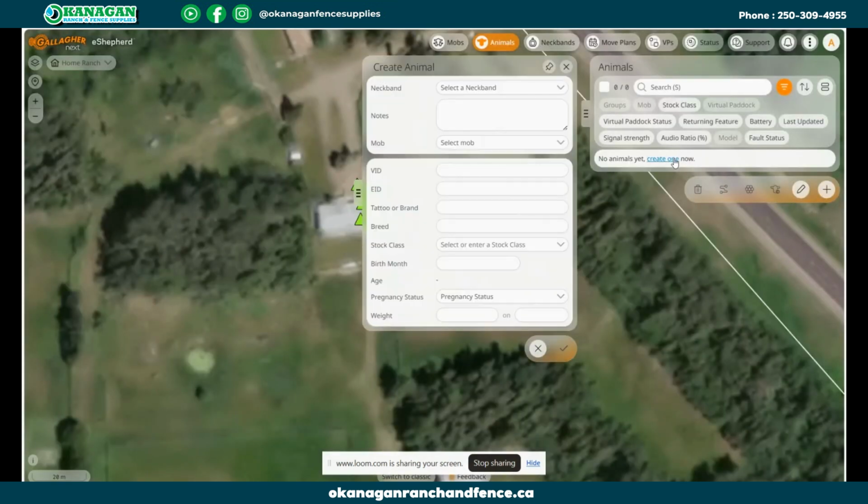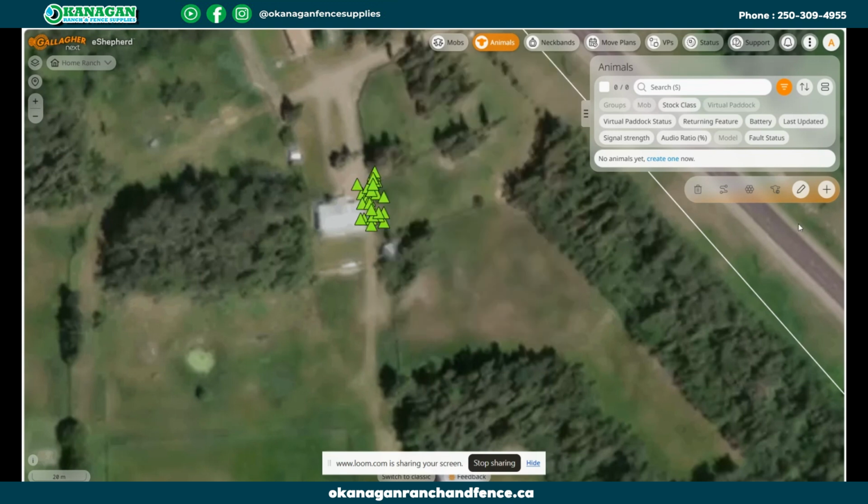You could also do it one by one and just create a single neckband at a time, so it gives you again the list of them. But if you have a number of animals to do, that's a little bit time consuming, so it'll be faster to use the Excel sheet. Once you've done that, it takes effect right away for your animals to be associated with the individual neckbands.